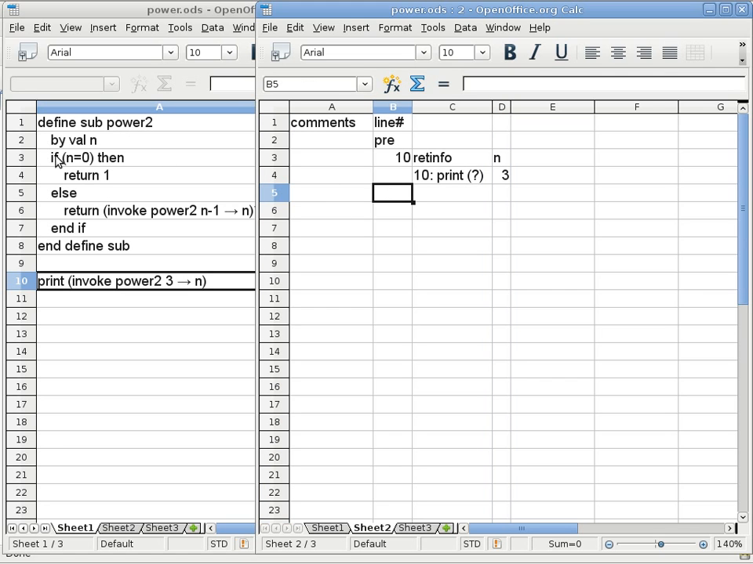We get into power 2, the first line to execute is line 3. On line 3, we compare n to 0. N equals 0 is false. So we have to go to line 6, which is the else of the conditional statement, and that's a recursion.